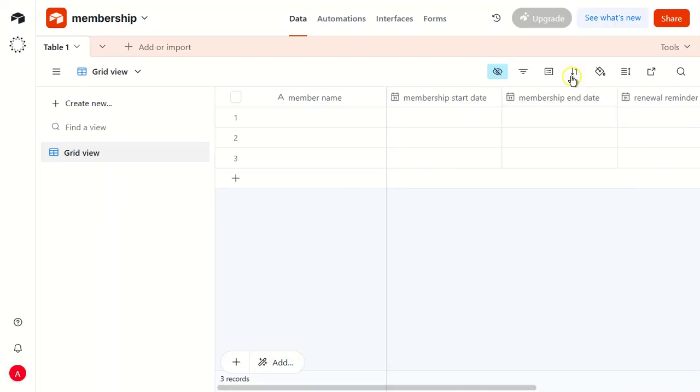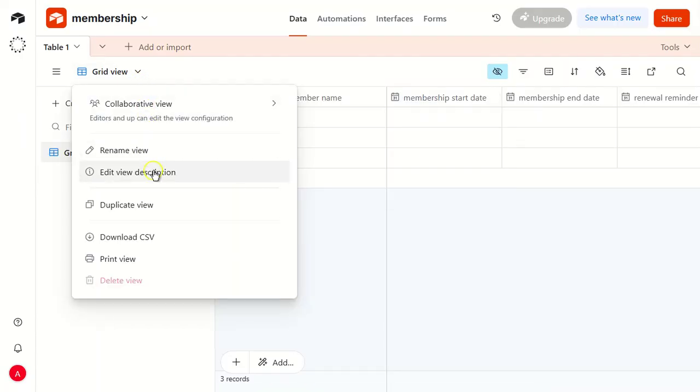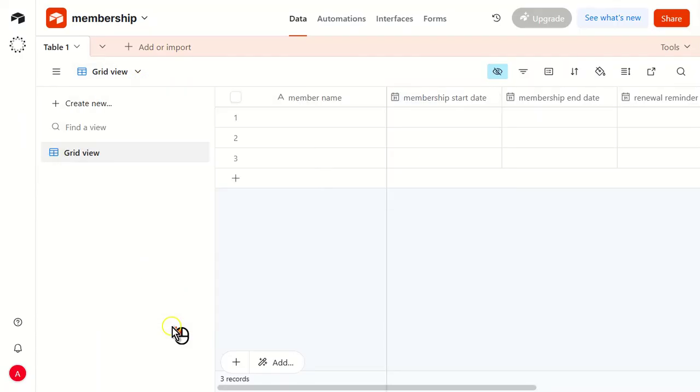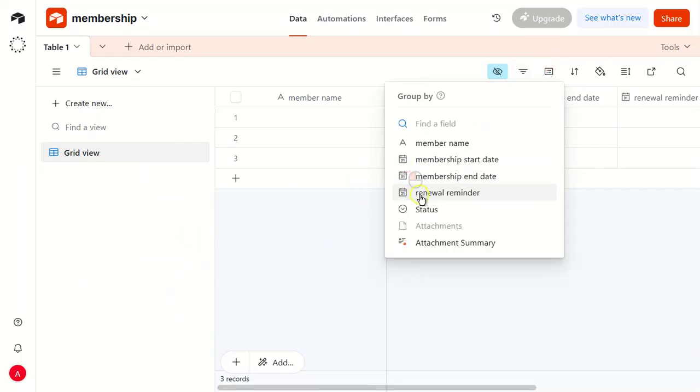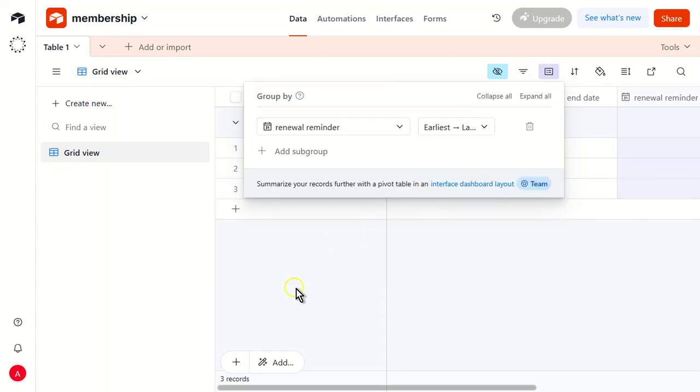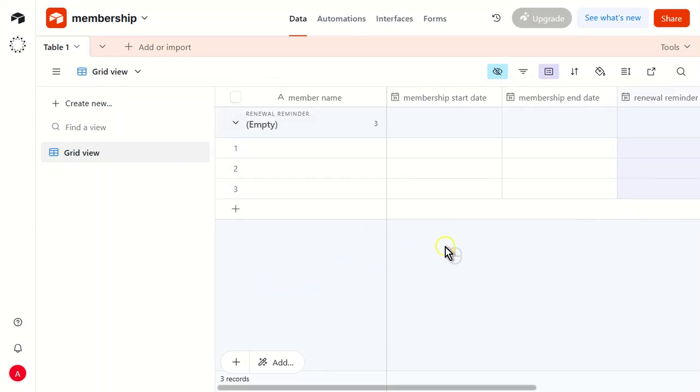The fourth step is to create a view that filters only the members who need to be reminded. Click on Grid View at the top left, then select Add a View. Name it Renewal Reminders. Under Filter Options, set it to Show Records where Renewal Reminder is checked. This helps us because it creates a specific view showing only the members due for renewal, making it easier to manage.